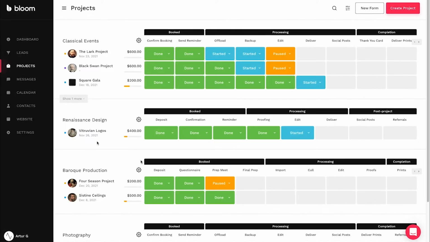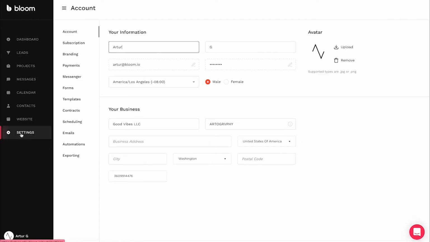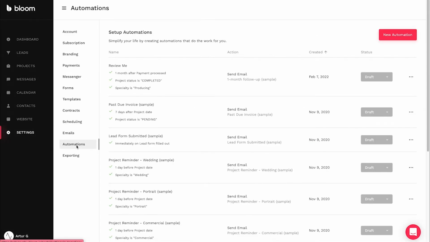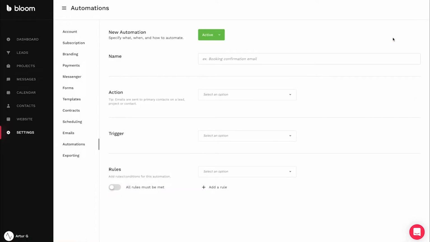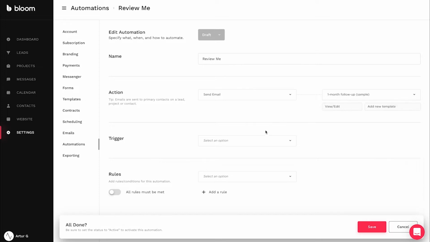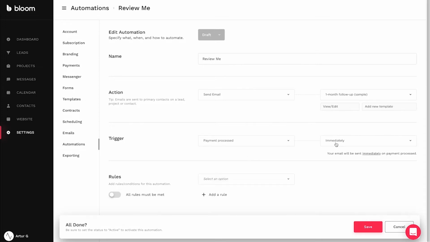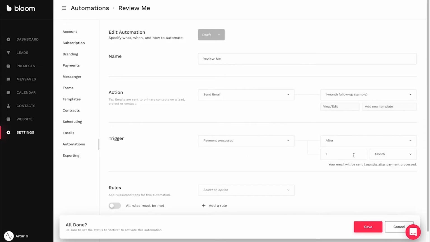Let's take a look at an example automation. First, head to Settings and then Automations, where you can choose from a list of ready-made automated templates or create your own by clicking New Automation. Let's say you'd like a recent client to review you a month after you work with them. Choose an email template you'd like to automate and then click the drop-down, choose 1 month after the project date.